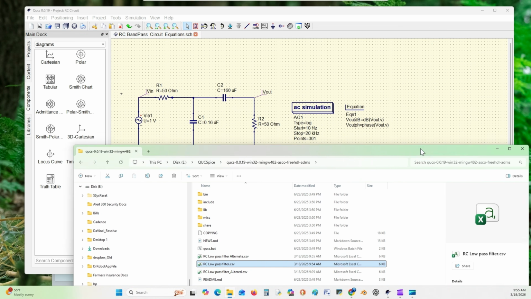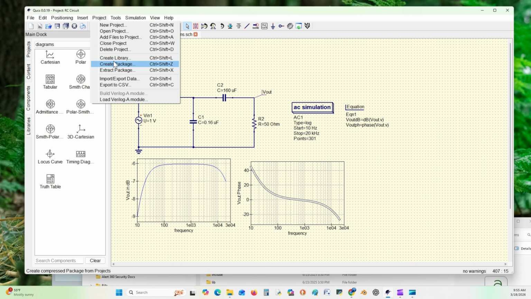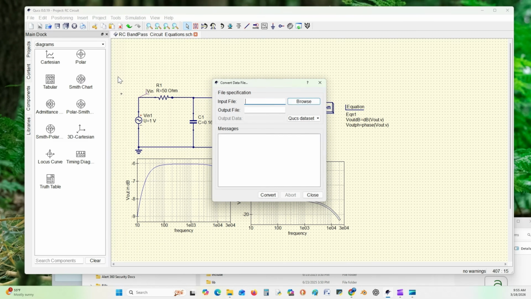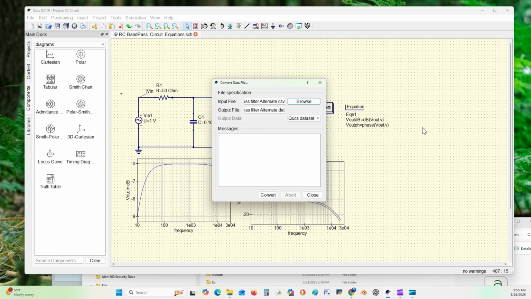So now I go to import, export files. I browse to that file. This is it right here, I just created. I open it up. Now I select what kind of data set I'm going to have. And here's where you can set that up. I just want it to be a QUCS data set. So I leave that over. I hit convert. Successfully converted file.